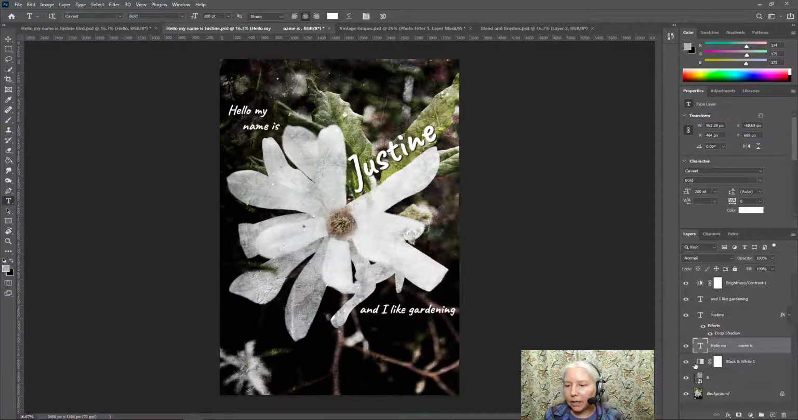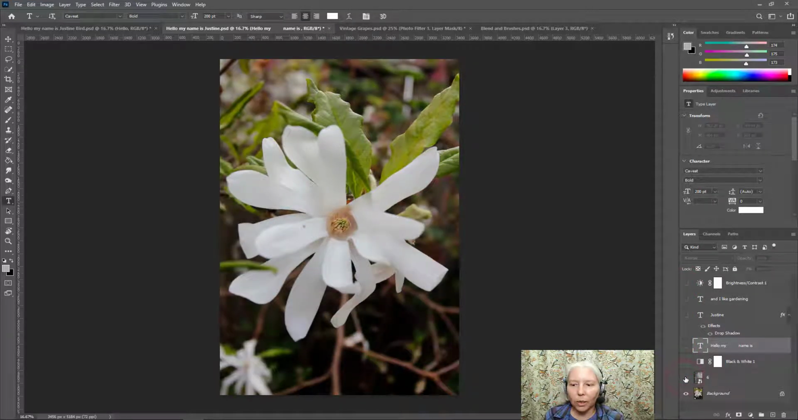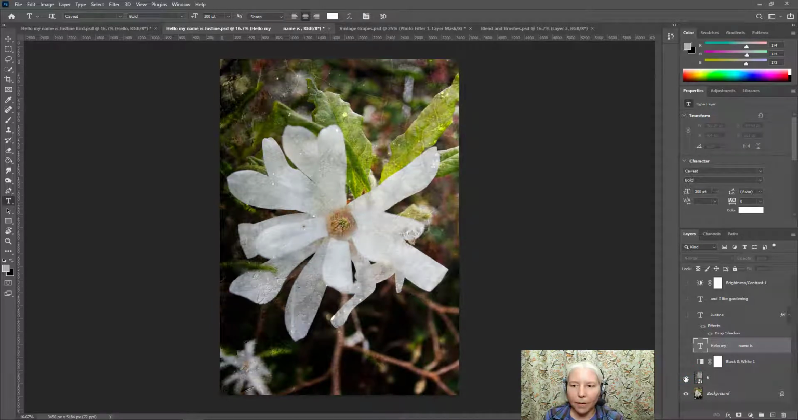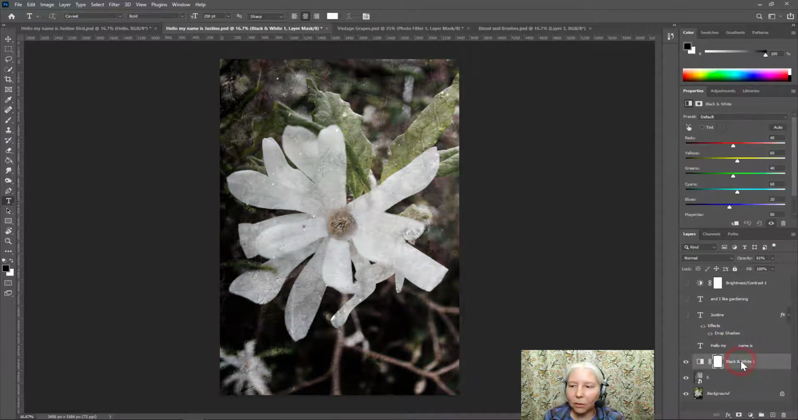So for my project, let me go back to the original photo and talk to you about it. So here's the magnolia. I added my concrete texture on top and changed the blend mode to overlay. Then I thought it was a little bit too bright, so I used an adjustment layer and changed it to black and white, but I decreased the opacity to 61%, so it's a little bit faded.